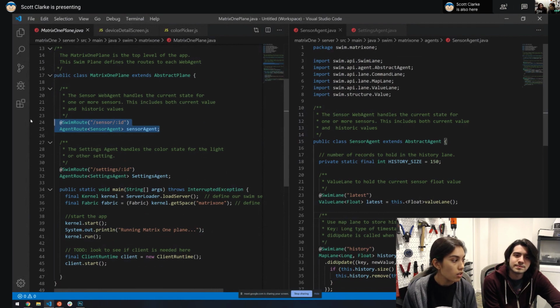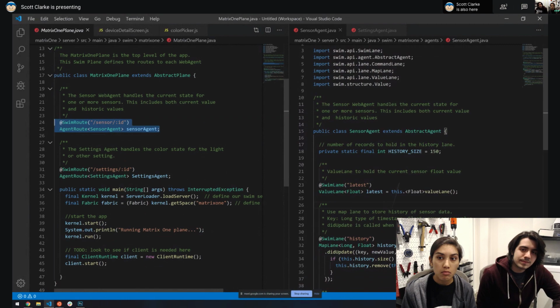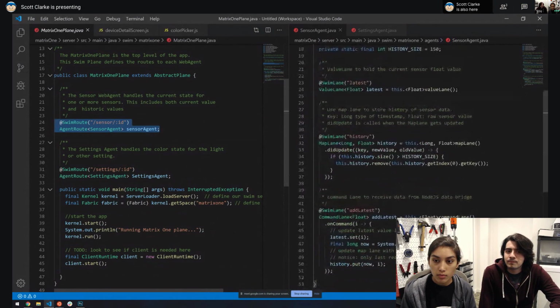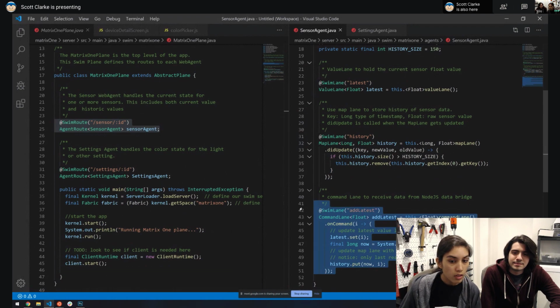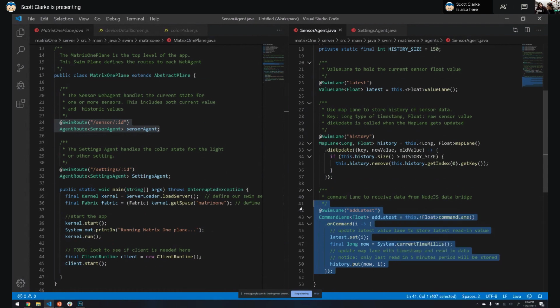Okay. Web agents are created automatically when you first access them. But once they're running, anytime you access via that specific ID, you'll get that web agent. Over here on the right, this is pretty much the entirety of that web agent. And so what this is doing is for every sensor on the Matrix device, we create a new web agent, and it's keeping track of its latest value and the history of its values. And that's done at the very bottom here. Let me highlight the code. Via this command lane. And so like I was saying, the communication happens through commands. This command lane is what's picking that up.